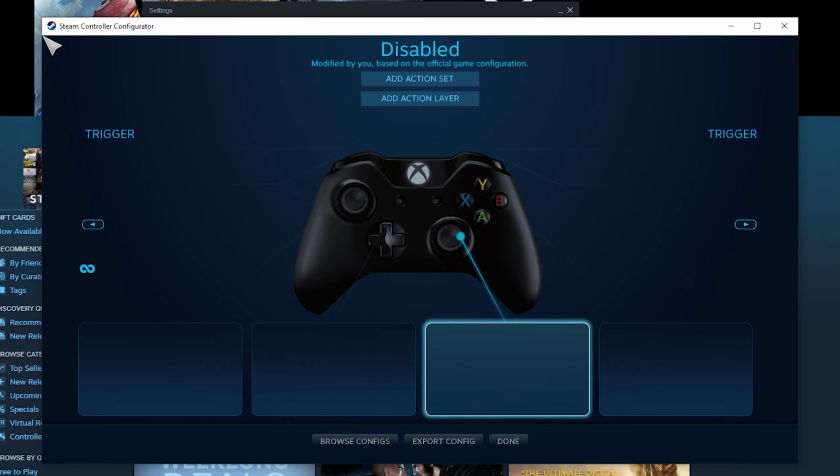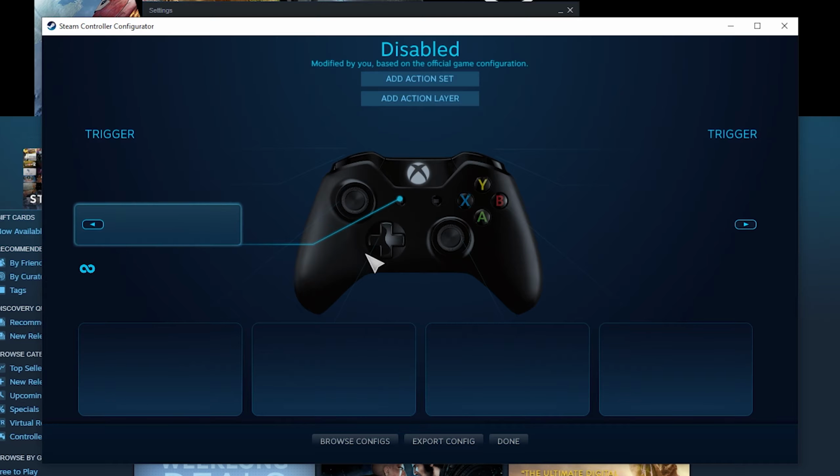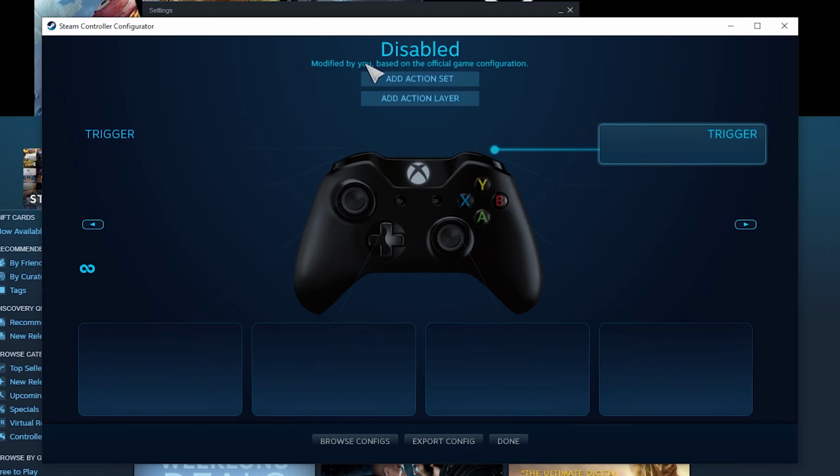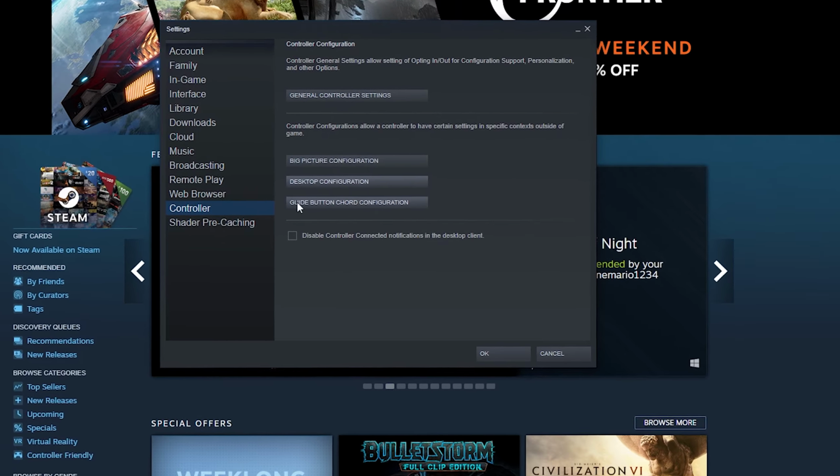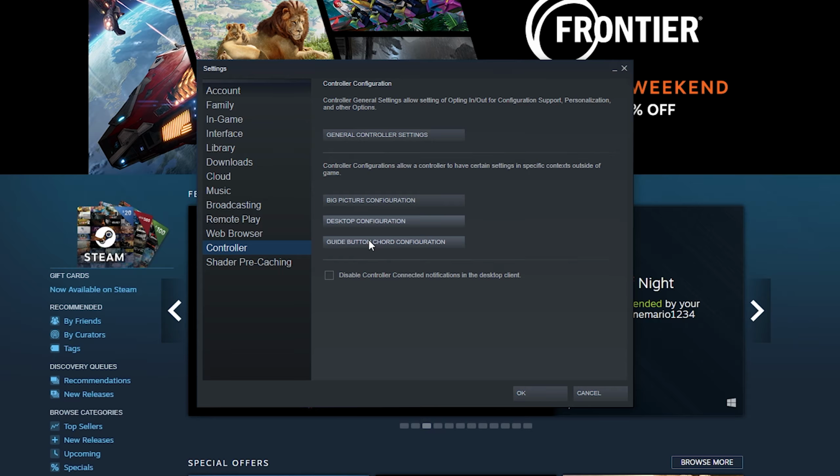So you can really use a controller to navigate through your normal Steam layout, just as you would in big picture, except you have all the benefits of using the full Steam layout here, which is definitely a nice to have. By default, this will be disabled. However, changing any of these things here will allow you to customize it and set it up exactly how you want. And then finally, our last button here, guide button chord configuration.